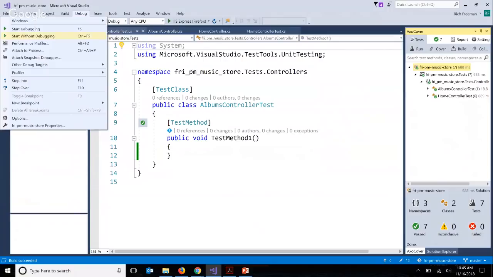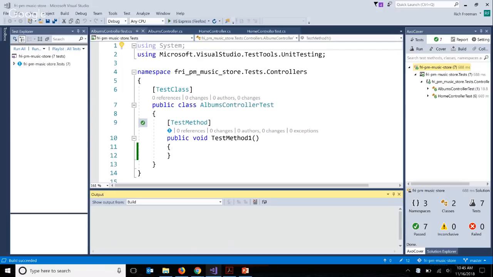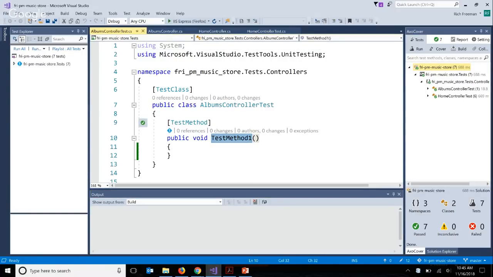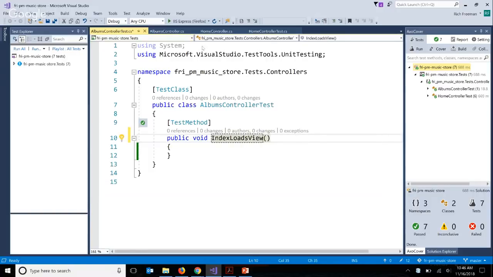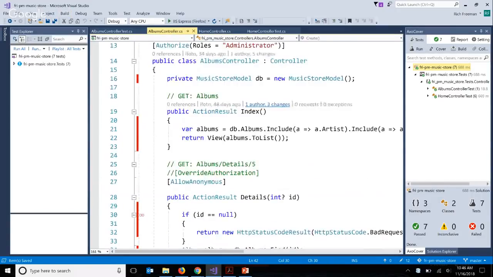Okay, so I'm going to launch my server without my debugger. So notice this new test does not run, it's blue. So we're going to rename this test to index view. This is going to test that when we call the index method of our albums controller, it properly loads view index.